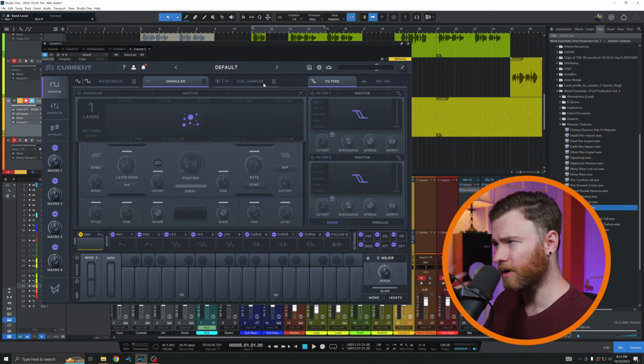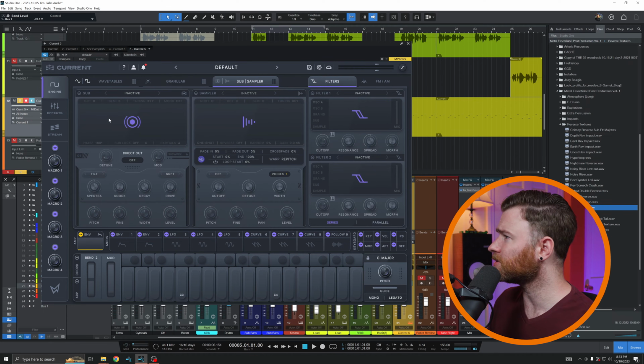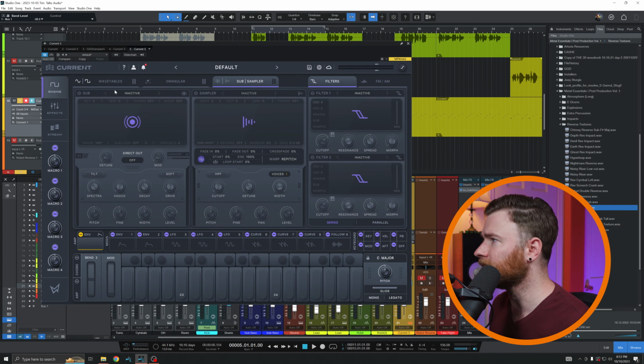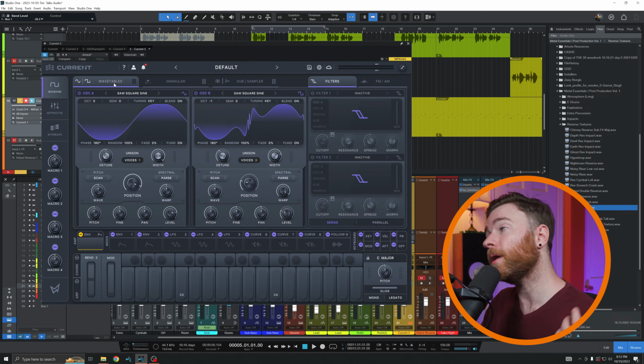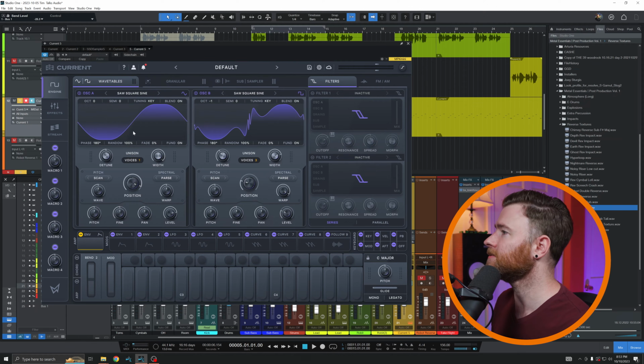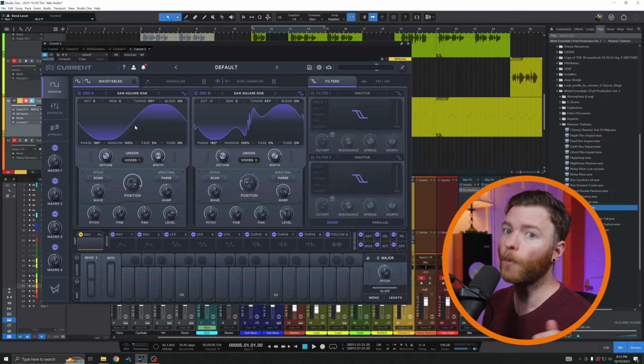You can go granular. We're not doing that this time. Or you can do samplers and sub. This thing is ridiculously powerful, but we're going to go back to wavetables. We want Current to generate the sounds itself, and we're just going to use simple waves at this point.